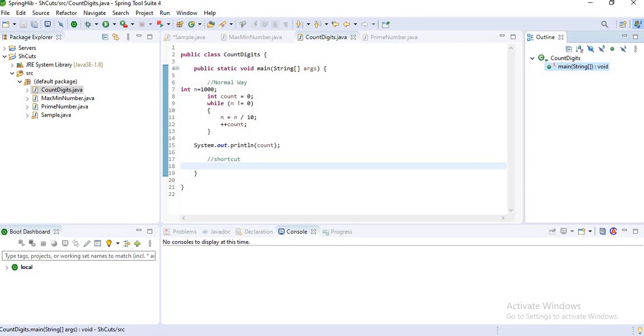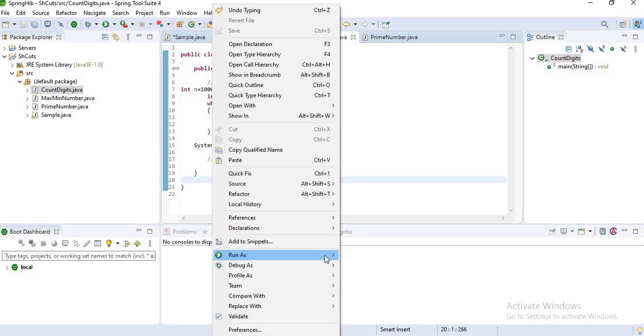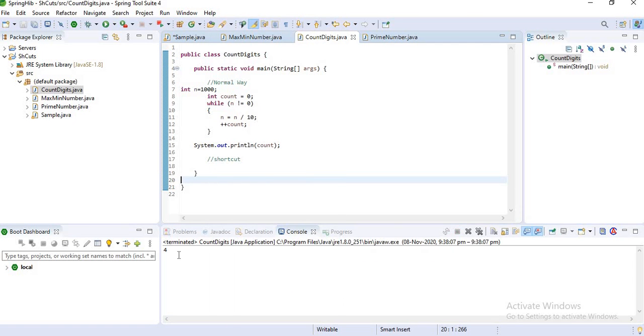If you observe, assume there is a requirement where I want to print the number of digits in my number, okay, and assume this is the code I have written, and I'm getting the correct output. But how many lines of code is it? 1, 2, 3. At least 6 lines of code here. And now I don't want to waste my time writing 6 lines of code. Then how can I write my code in 1 line or 2 lines? I will show you now.